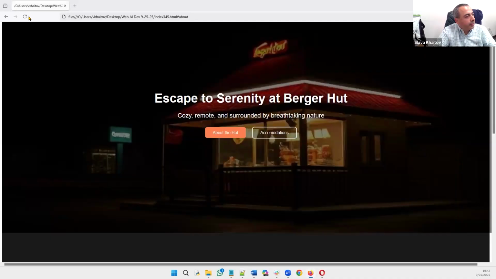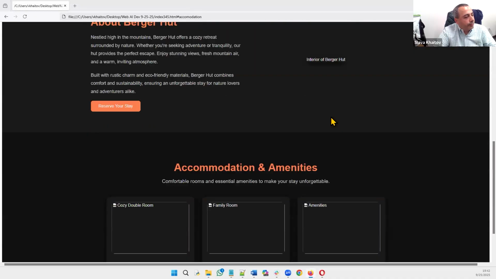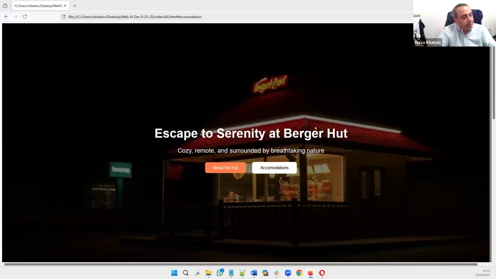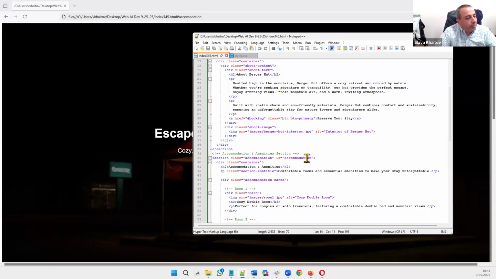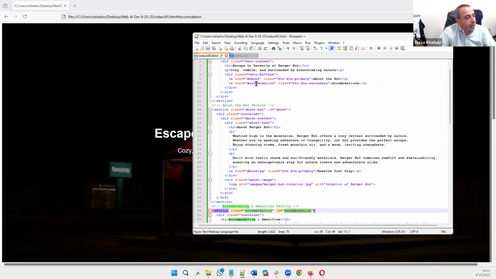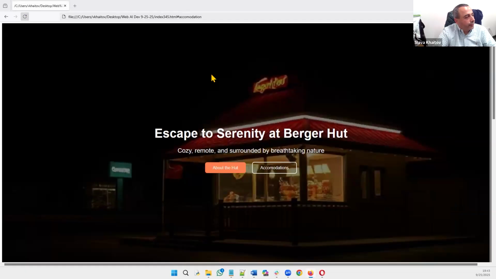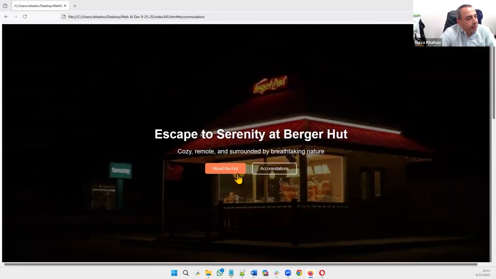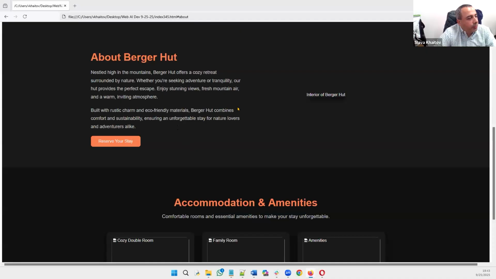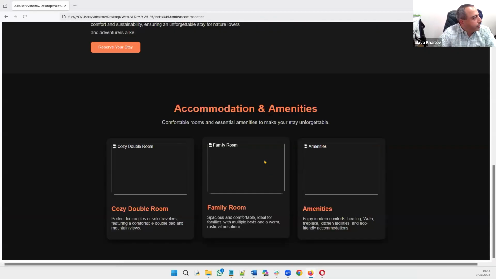Save it, refresh, and click on accommodations. Something is not working. Should take me to the second accommodation. So maybe I misspelled it. Yes, I did. Double M. Refresh, and now it works. About takes me to the about page. Accommodations take me to accommodations and amenities.